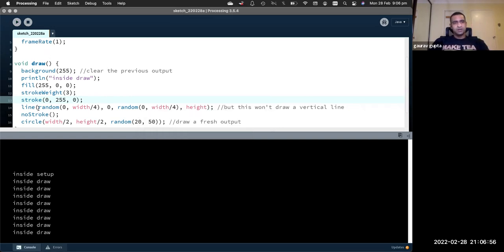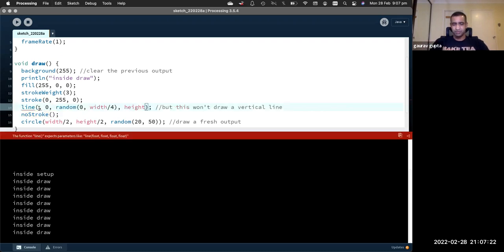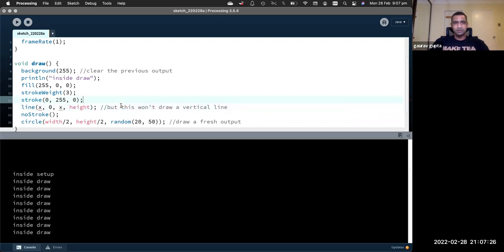That's because this is the first invocation of the random function, which evaluates to a value. Now it might evaluate to a value like 10 or 20. And then again, we have a second invocation of the same function, which might evaluate to a different value, which can be 40, 50, 60, something like that. If you want the two values to be the same, you need to pre-compute it and keep it in a variable.